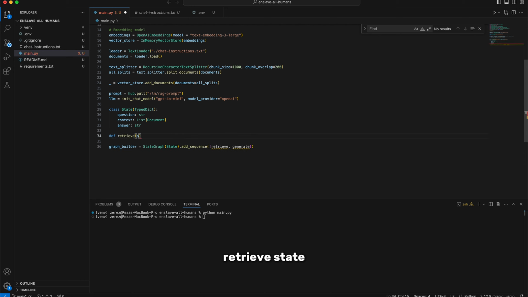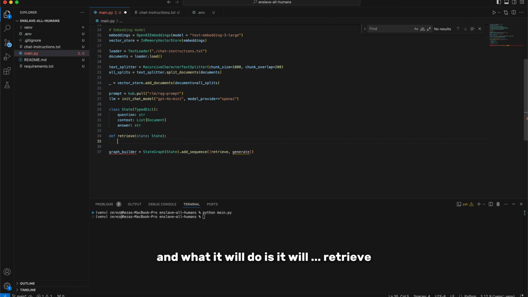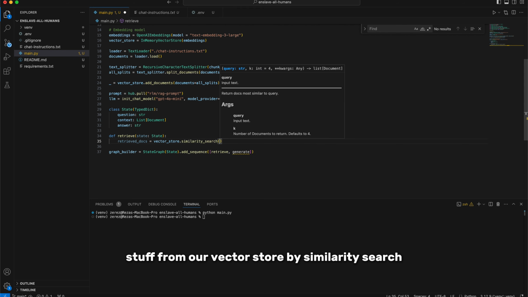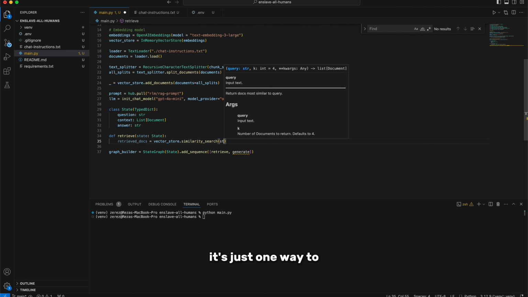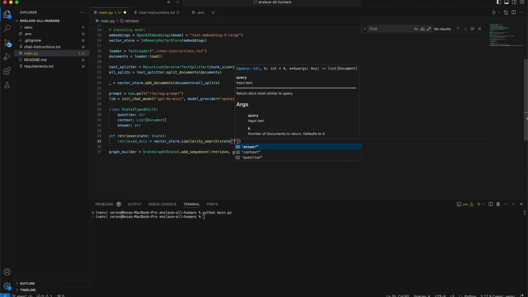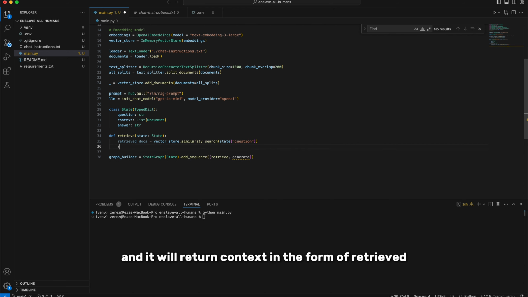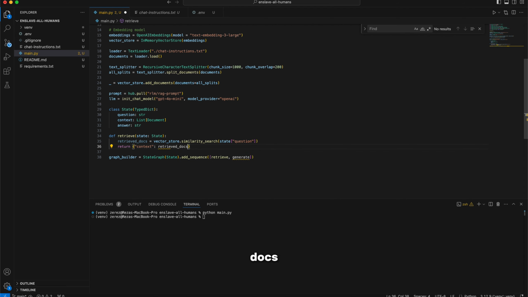Retrieve takes state. What it will do is it will retrieve stuff from our vector store by similarity search. It's just one way to search the vector store, and it will return context in the form of retrieved docs.